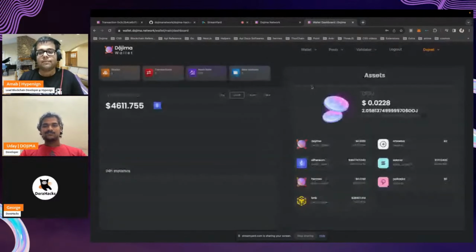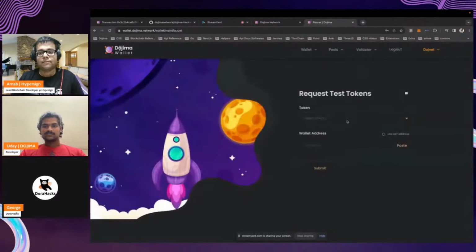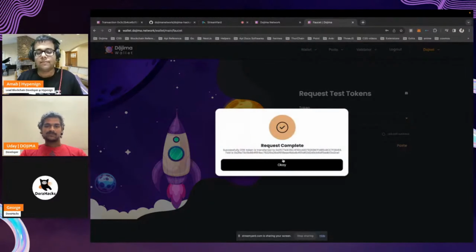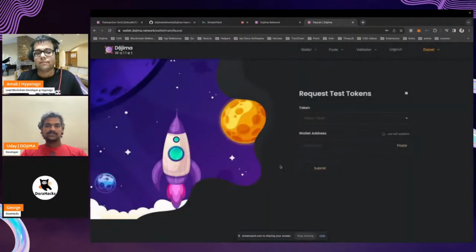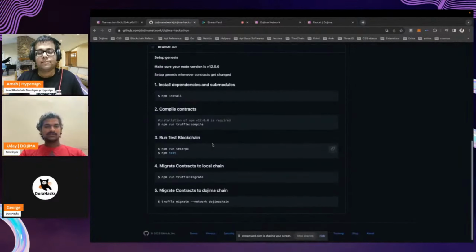Once you go to the dashboard view, here you can see the wallet option, and once you click on faucet, you can go to that page. Just let me copy this address. Once you go to faucet, you can select the Dojima token and make use of your address, and you will be getting one Dojima token. Once you get the faucet tokens, you will be able to deploy whatever contracts you are using.